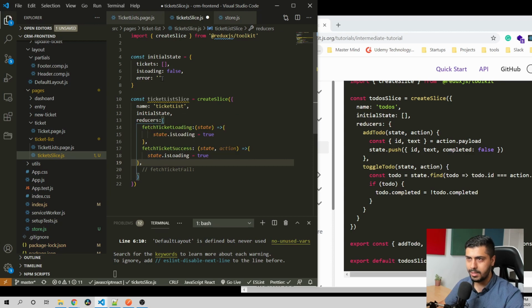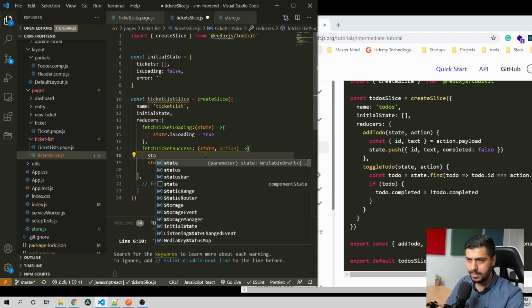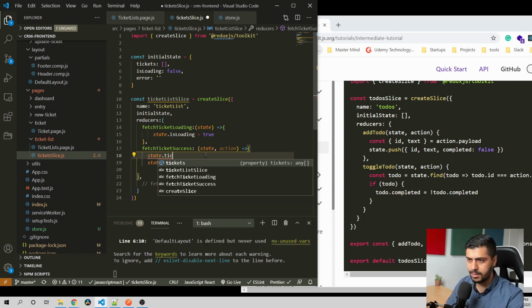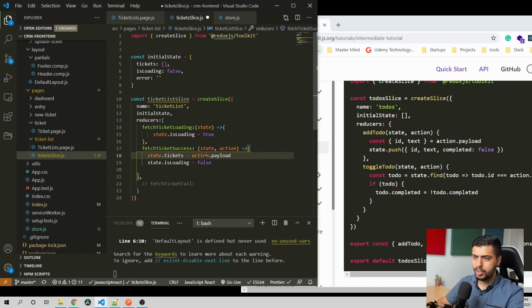So first here, once the fetch ticket is successful, we will set isLoading to false, and we will need to update our tickets as well, right? So state.tickets now equals action.payload. So the action always will have a payload. This is the only way we receive the data.